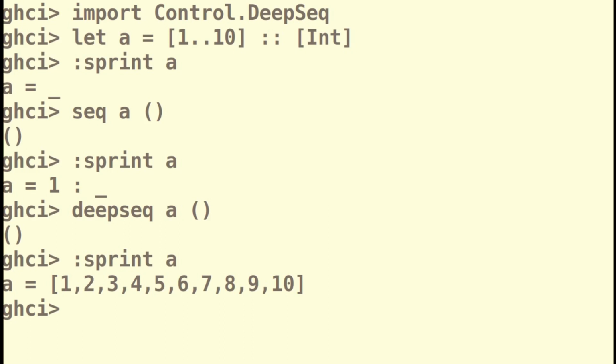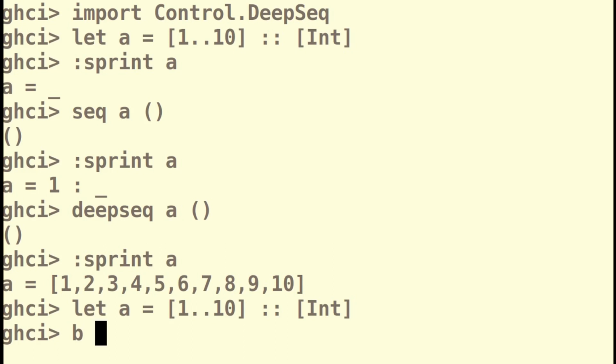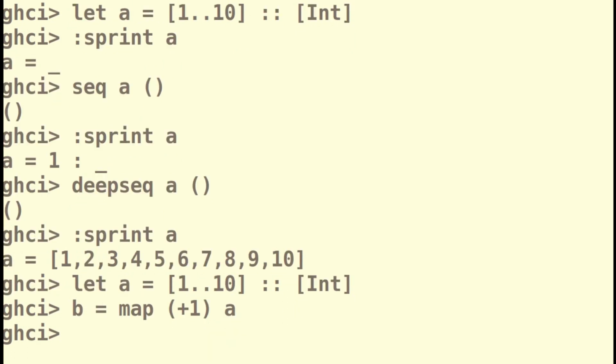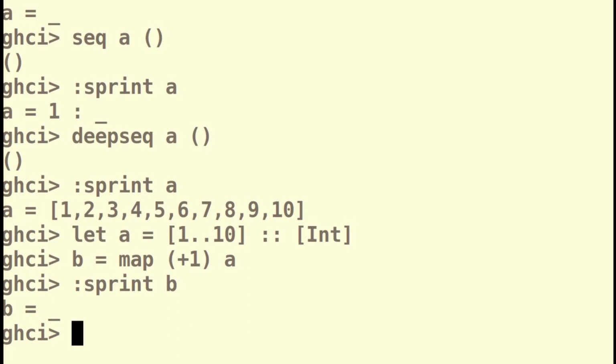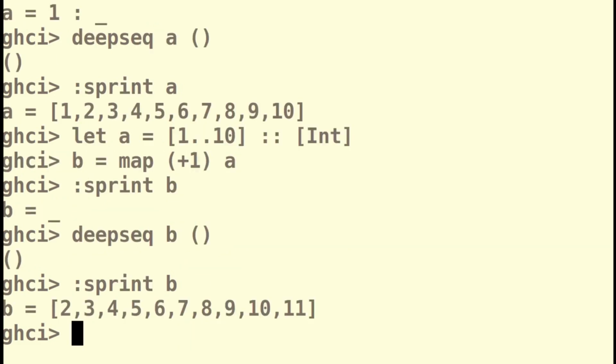Of course, this also works with a more interesting definition. So for example, we could map this a with some function again, and then of course we have the unevaluated b, and then calling deepseq on b will of course evaluate it fully if the types allow it.